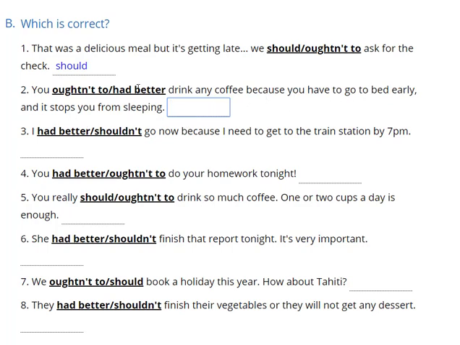So if you thought it was had better, you would say you had better drink coffee because you don't want to go to sleep. That doesn't make sense, because if you're trying to go to bed early and coffee stops you from sleeping, then you shouldn't drink coffee, right? So you oughtn't to, ought not to, or oughtn't to.